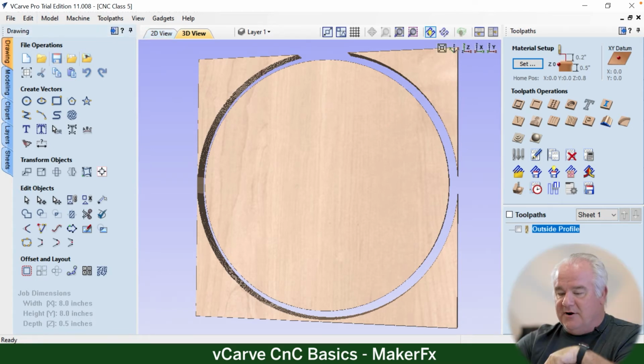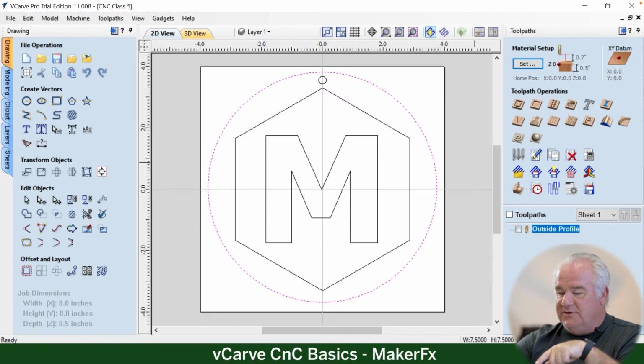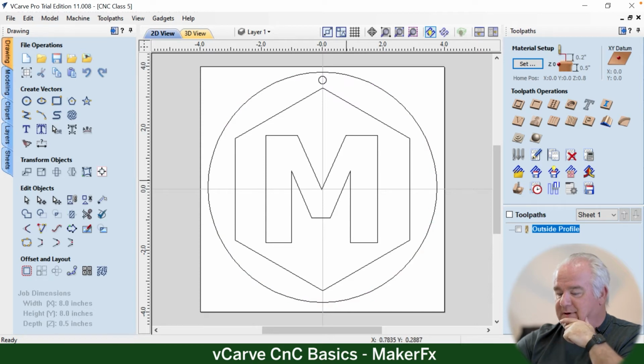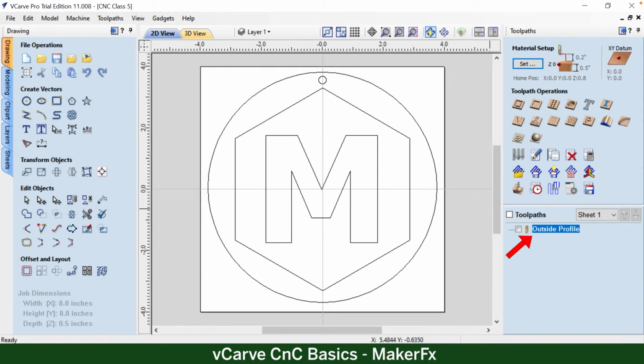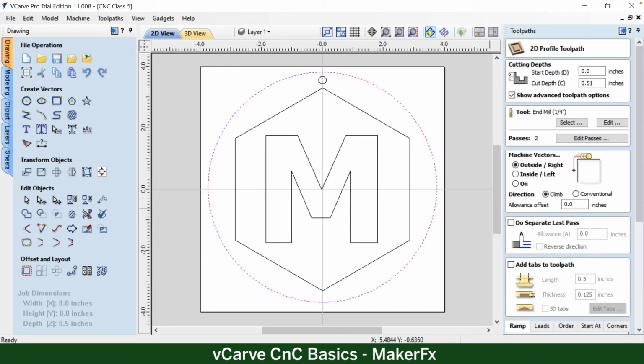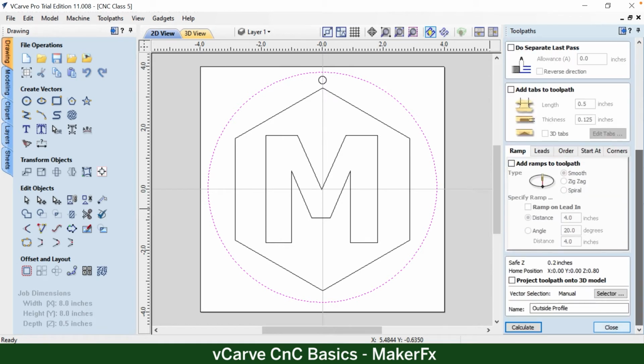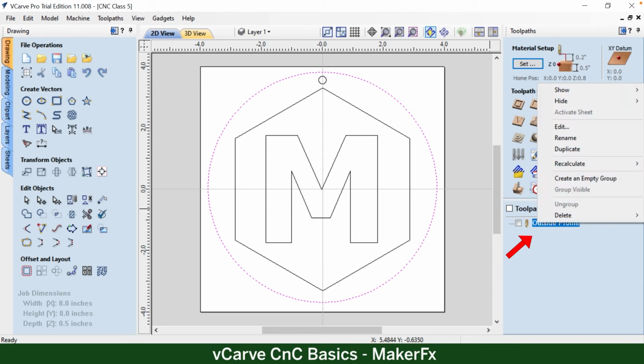In order to get back to our design, we go back over into 2D mode. But I want to go back into that toolpath and make some changes. There's a couple ways you can do that. You can double click on the toolpath name to open it up. You can also right click and say edit.